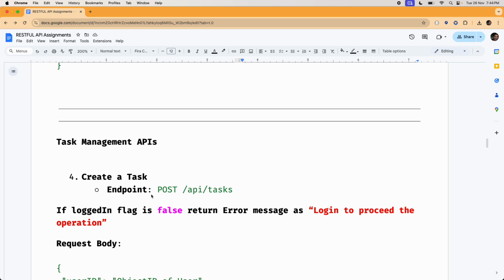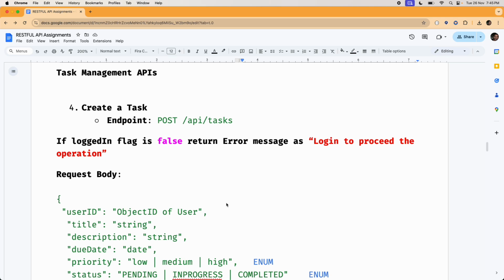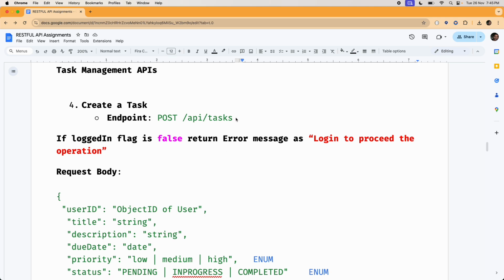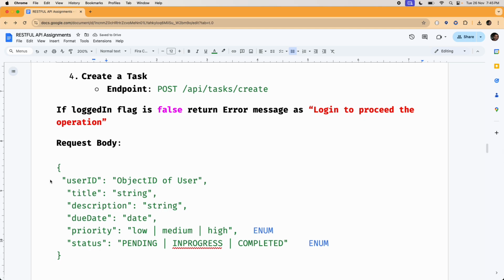Okay, so in task controller, task is similar to product. Whatever you have done in the product, the same thing you have to do in task. So first is create a task. Create a task is nothing but create a product. So in this, it's written post API. It should be API slash task, or slash create, something like that. You compare with product and change this URL. I think you can just write slash create here, so that it will be better for you. So this one you leave, if login flag false, all those things you leave as of now.